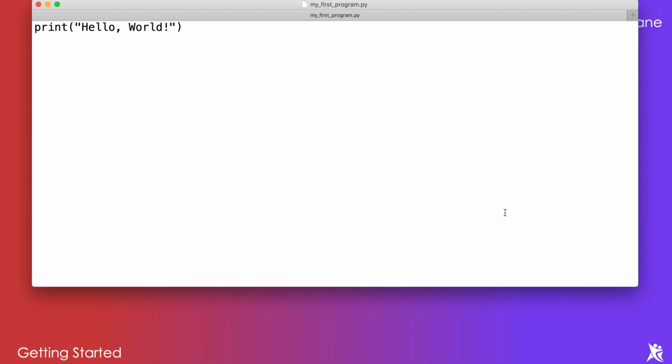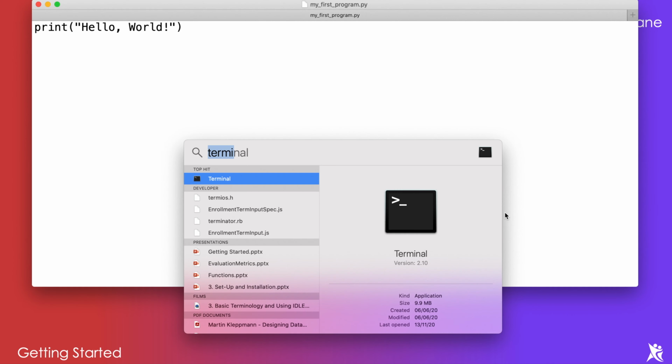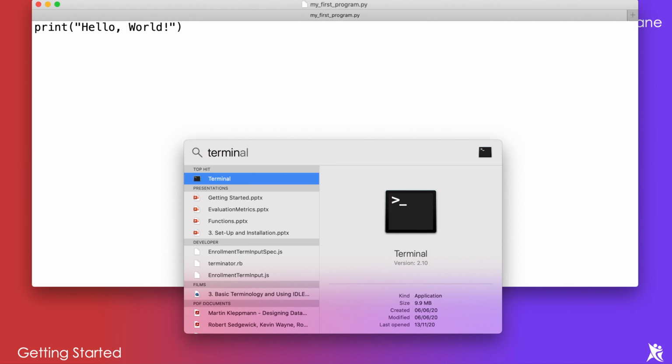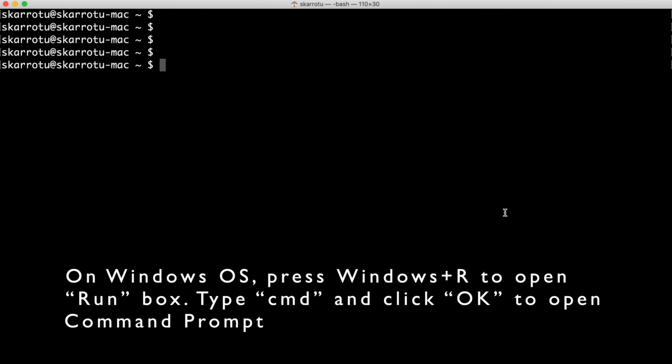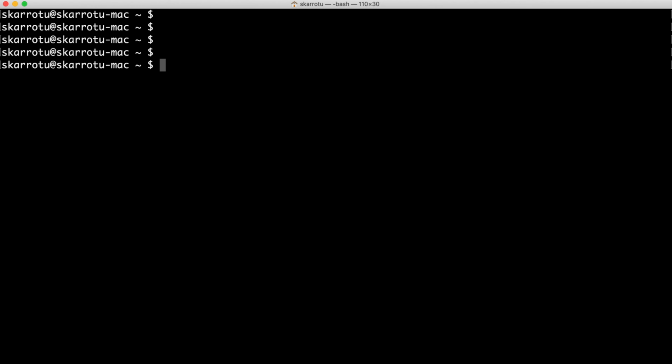Now to execute this program, open the terminal or command line tool. In my case, I have terminal. If you are using a Windows operating system, it will be called command prompt. Now navigate to the folder where you have saved the Python source file. So I have saved it under desktop under Python programs. So I'm going to that location.